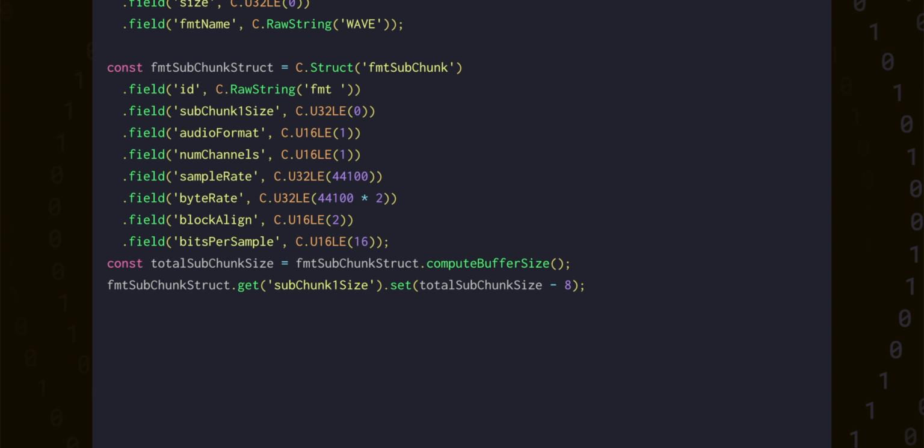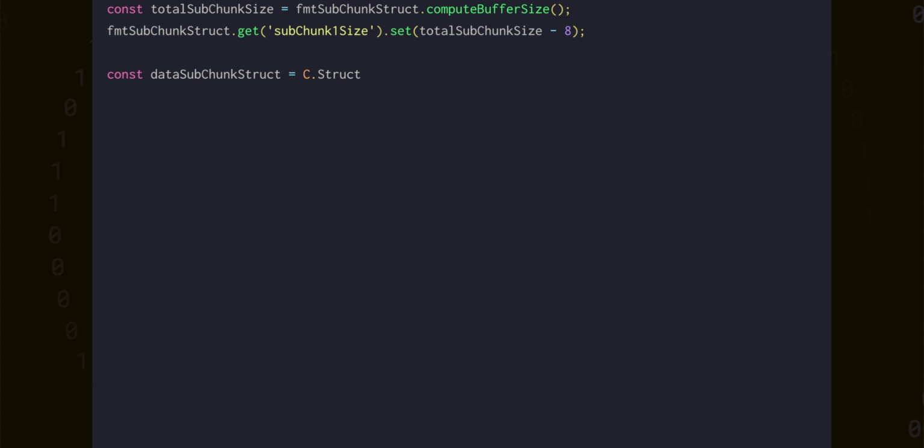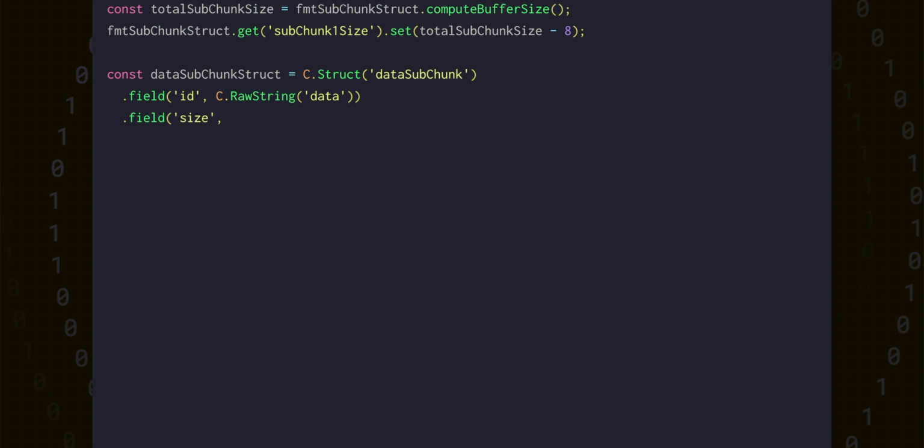And that just leaves us with the most important struct, the data subchunk. It has an ASCII string ID of data, followed by a size that we don't know yet, and finally the data itself. For this field, we'll specify an array of 16-bit signed integers, just like when we were parsing using arcsecond.